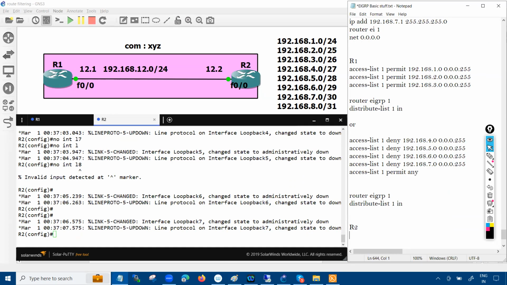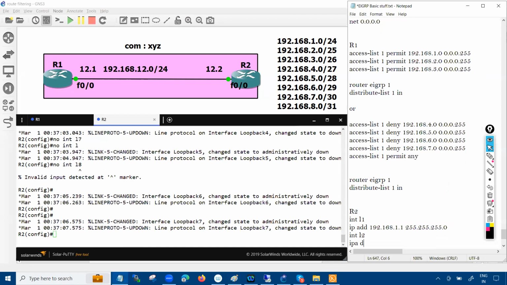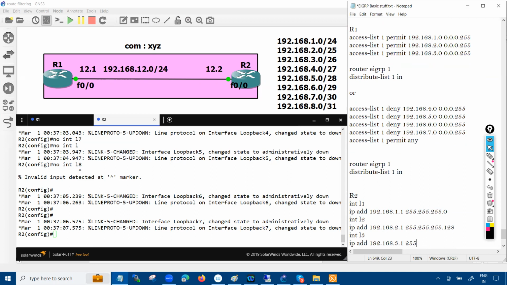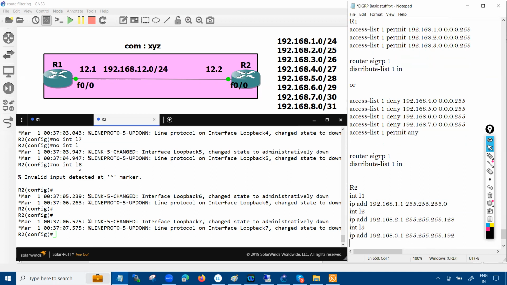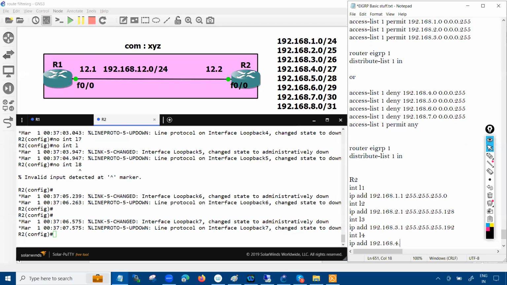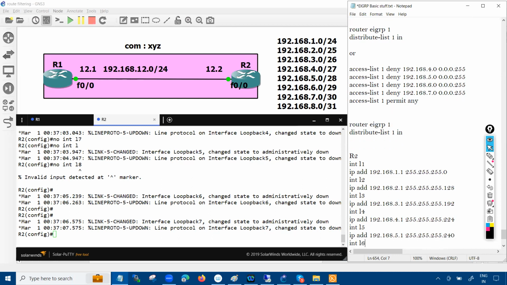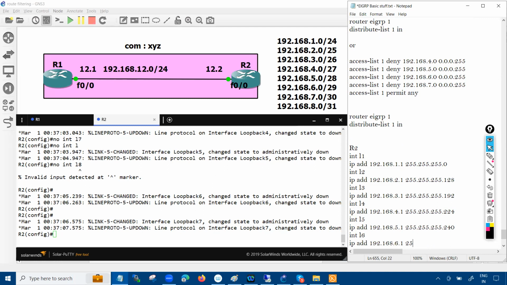So on the router 2, I'll say the interface loopback number 1, IP address will be 101/24. Interface loopback number 2, IP address will be 2.1/25, so it will go to 128. This should go with the /26, so this guy goes with the 192. This guy goes with the 224, this guy goes with the 240, this guy goes with the 248.